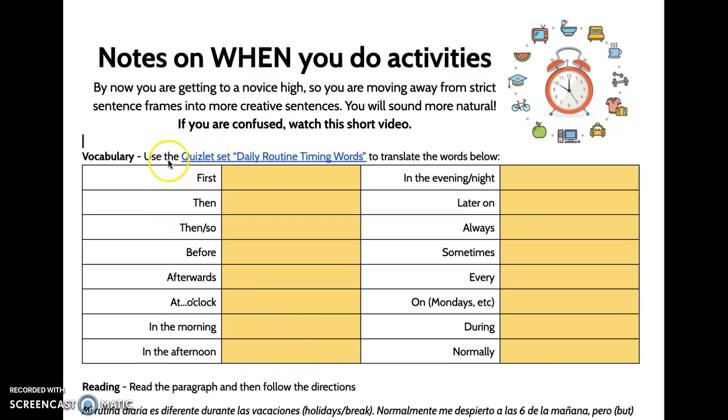So the first part, you just have to translate. Now, some of these you might remember. First, you remember from Spanish 1A, perhaps, primero. But when you get stuck, you'll just click this little link and it'll take you to the Quizlet set, and you will write the words in Spanish with the correct spelling. Okay?